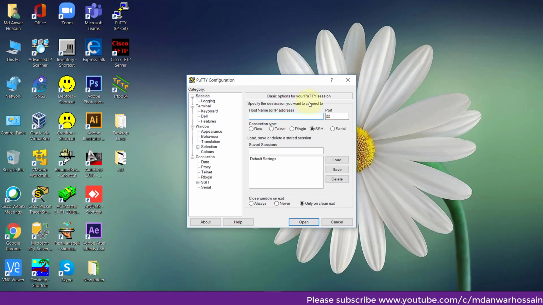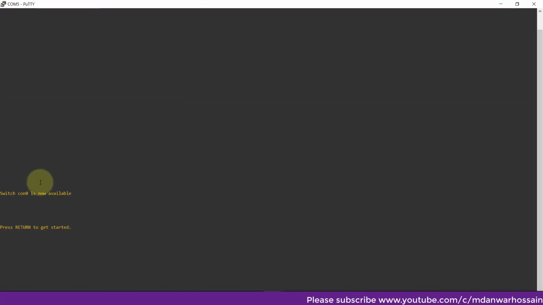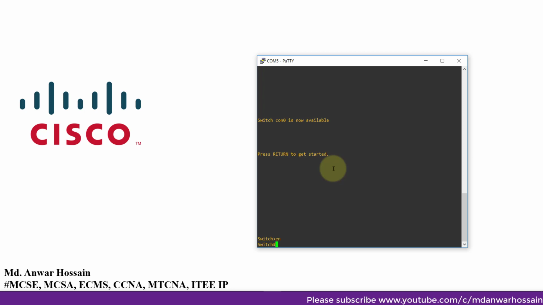Open PuTTY, select serial and put your serial port number. So my port number is 5. Then click open. You can see it shows switch console 0 is now available, press enter to start. This is connected through the serial console port. Switch console 0 is now available. So press enter to log into the switch.